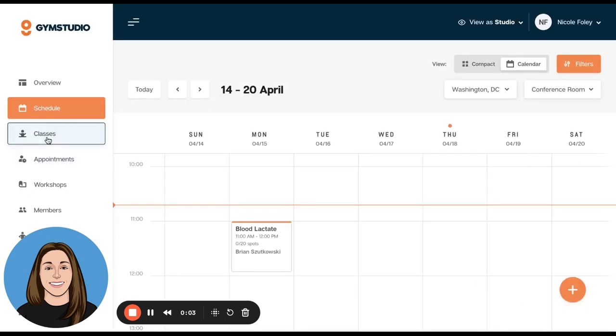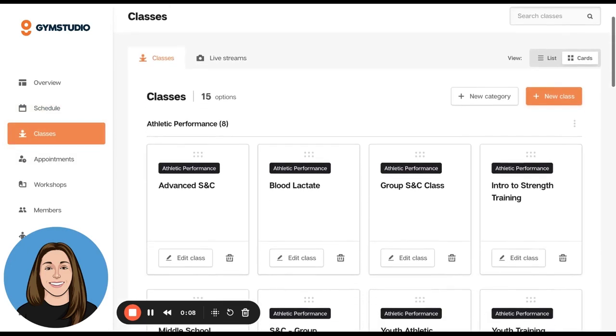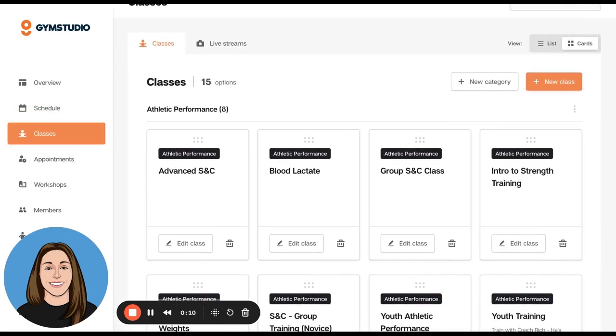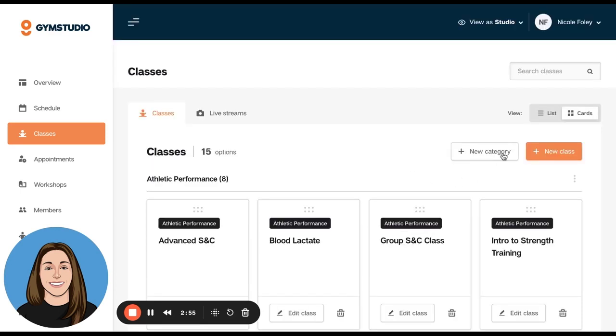Moving over to our classes page, this is where all of your current class offerings exist. We organize classes based on categories. This allows you to control which memberships have access to specific classes based on the category assigned to the membership or the package. To create a new category, you would simply click this button right here. Likewise, to create a new class, you would click this orange button to the right.